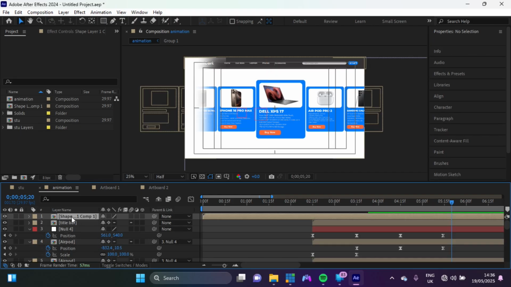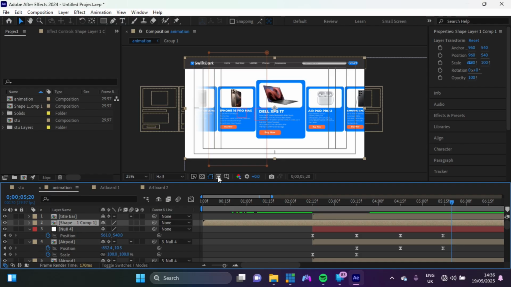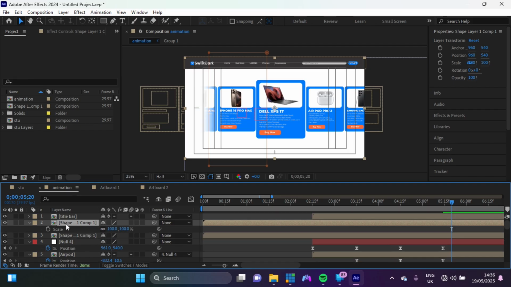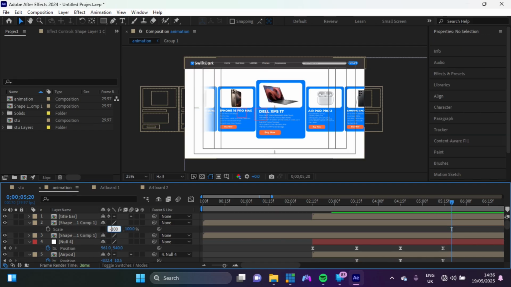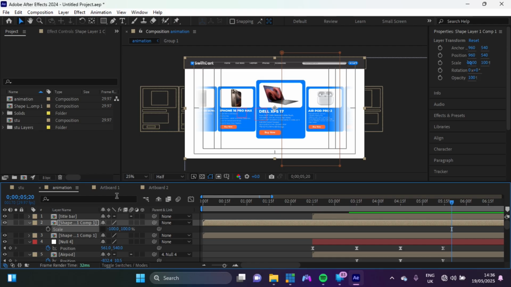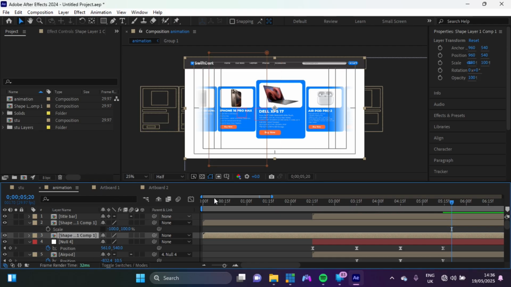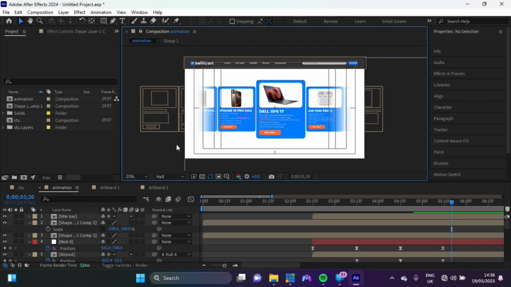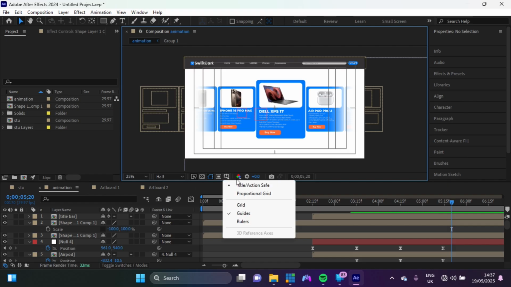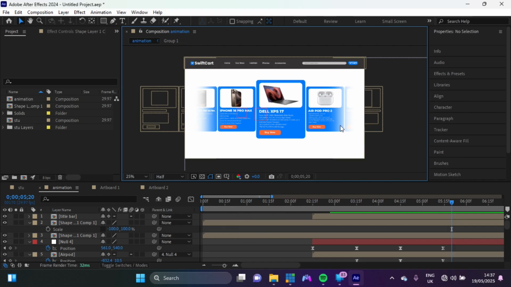And what I can do is bring it under my title bar so it looks better. So I can just duplicate this and open my scale here, unlink it, and put negative. So now it's on the other side also. Cool. The entire thing is kind of taking shape right now. So let's hide my title first.